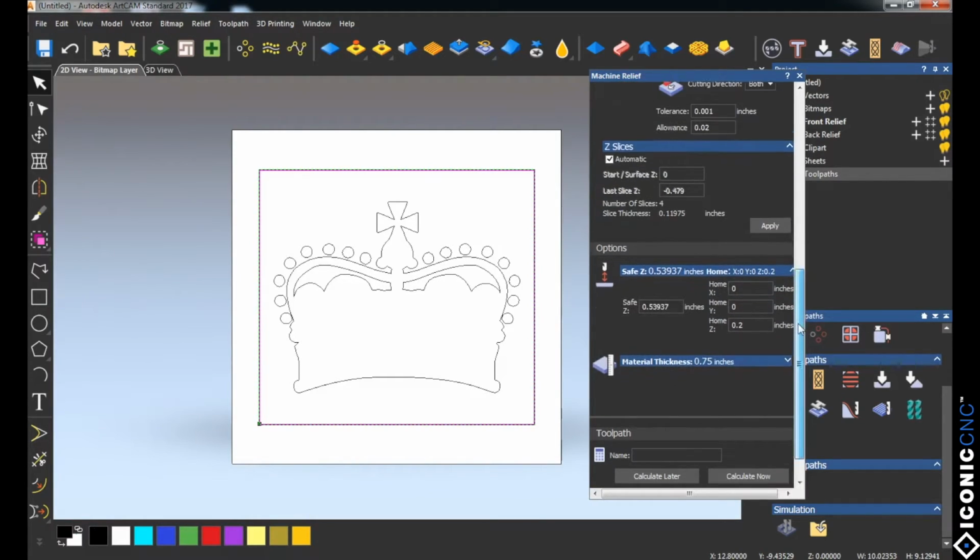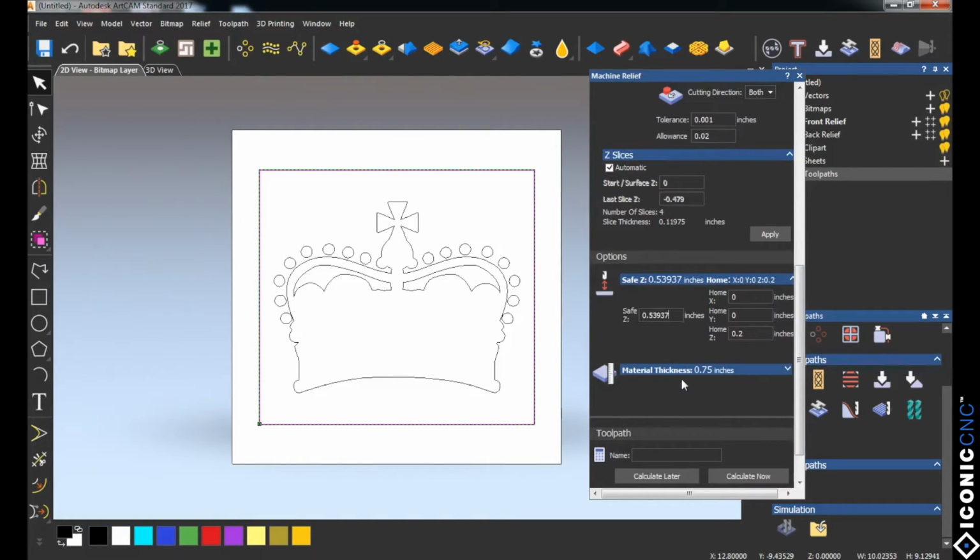So I'm going to open that up for a second. What this essentially means, the safe Z means that at the beginning, or as the tool lifts out of each pass, so imagine you're cutting two letters and it finishes letter number one, lifts up and goes over to letter number two. It's going to lift up above the material, right now 0.53 inches, which is a little bit more than we need. I'm going to make that about 0.2.